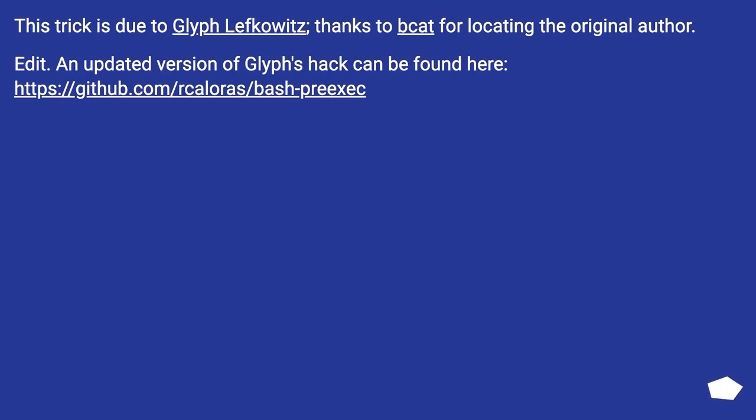This trick is due to Glyph Lefkowitz, thanks to Bcat for locating the original author. Edit: an updated version of Glyph's hack can be found here, at this URL.